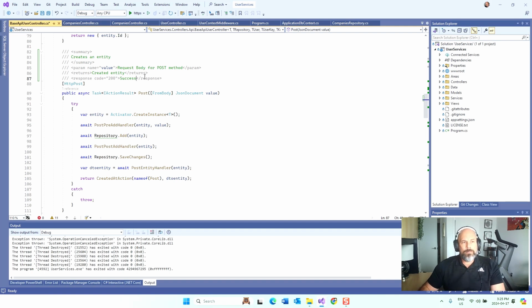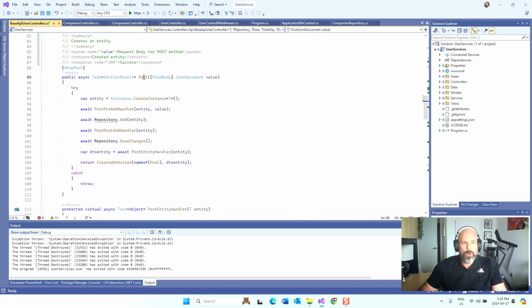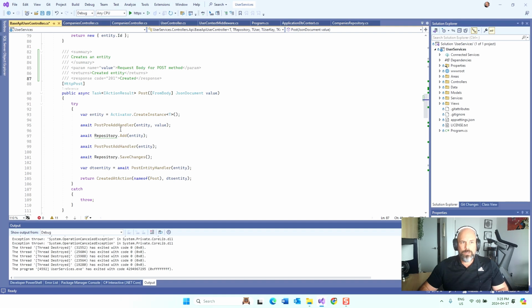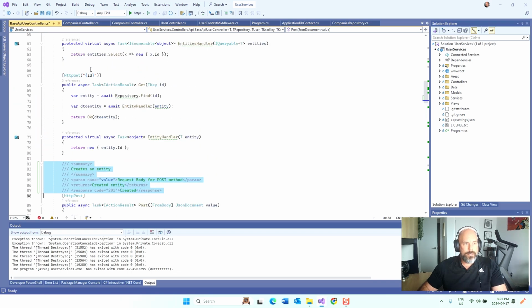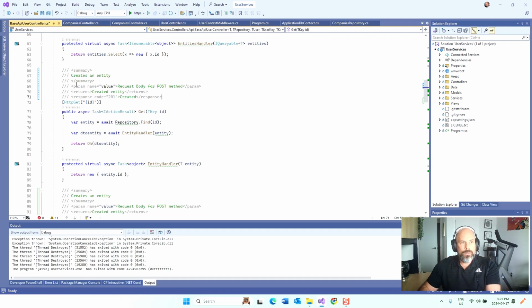Success. Now, one of the things that we understand about post, however, is that it doesn't return a 200, it returns a 201. So we could simply go ahead and add 201 created. Now, there isn't any other types of response codes that are available on this. However, if I copy this down, and let's go over to here.